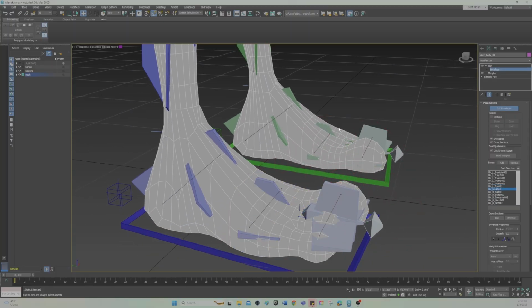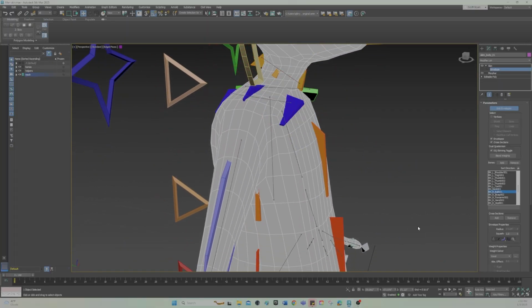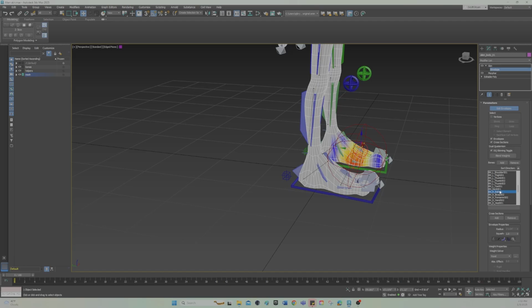The toe. Let's see here. There's the neck. And now we're moving on to the right side.